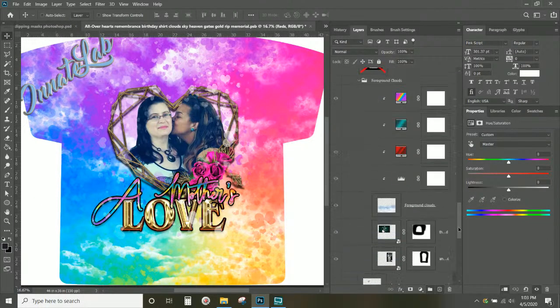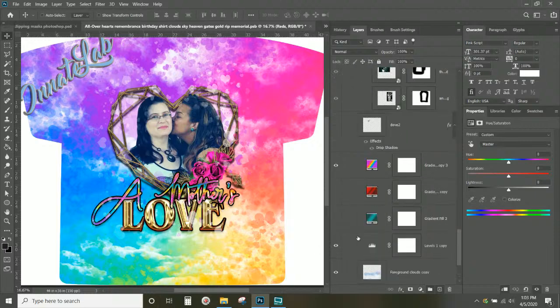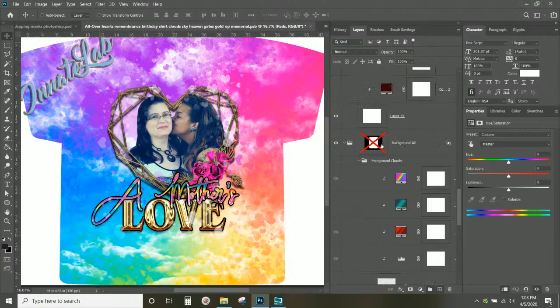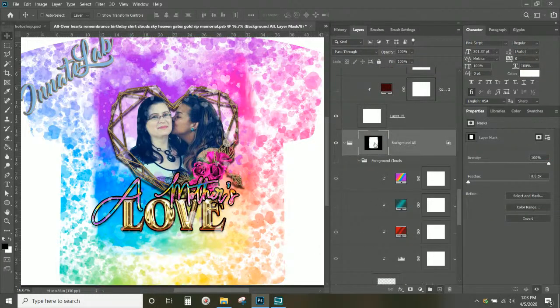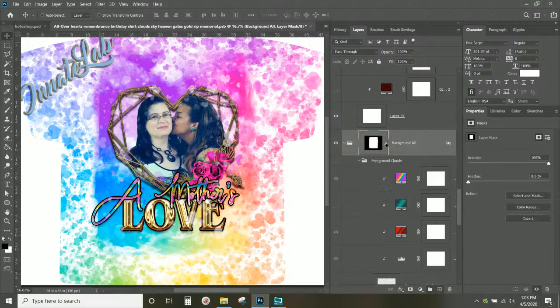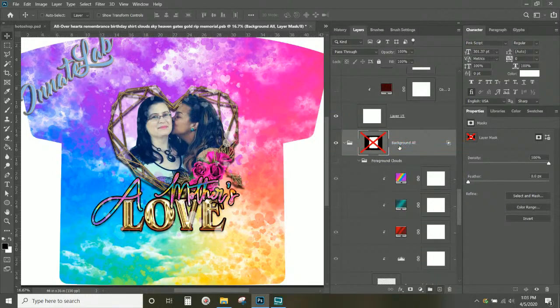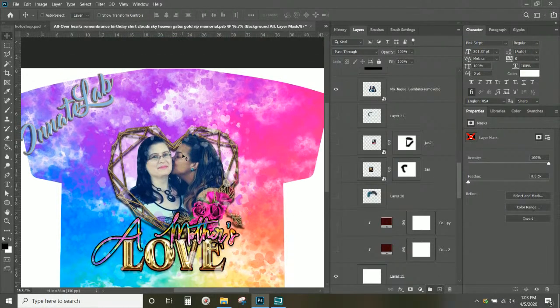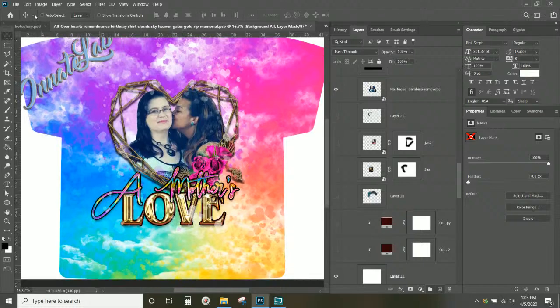Oh, let me show you how to turn this into the 13 by 19. If you have the all over template, I already have, hold on just a second. Let me go ahead and disable that again. That's my mask. And I'm going to save this one.